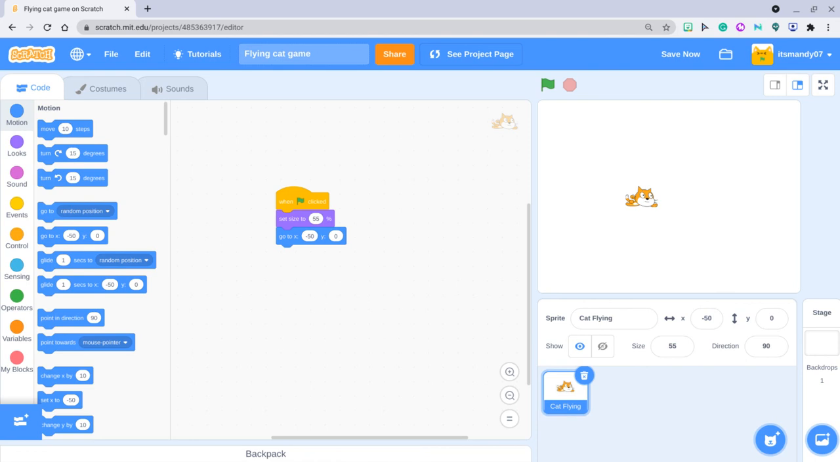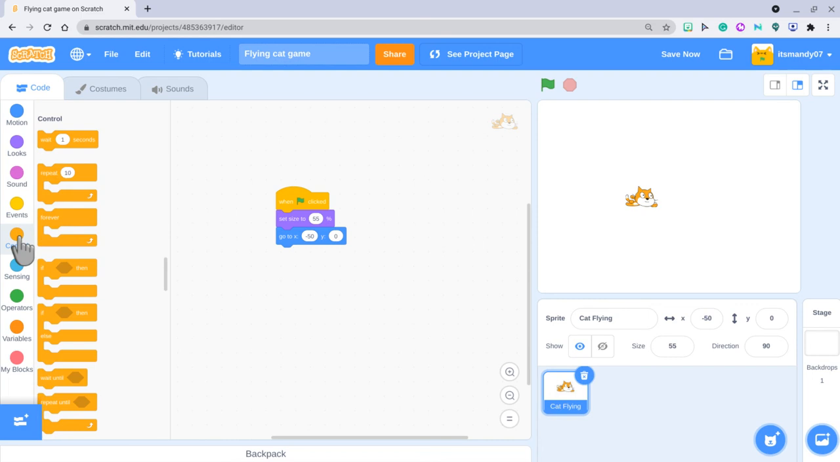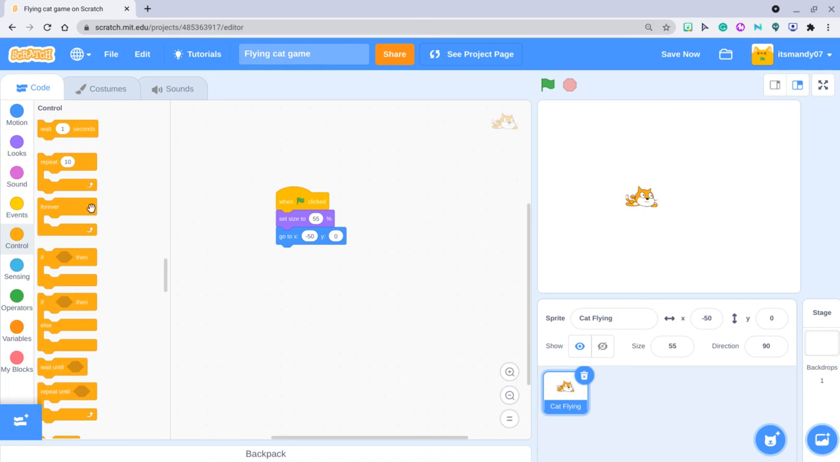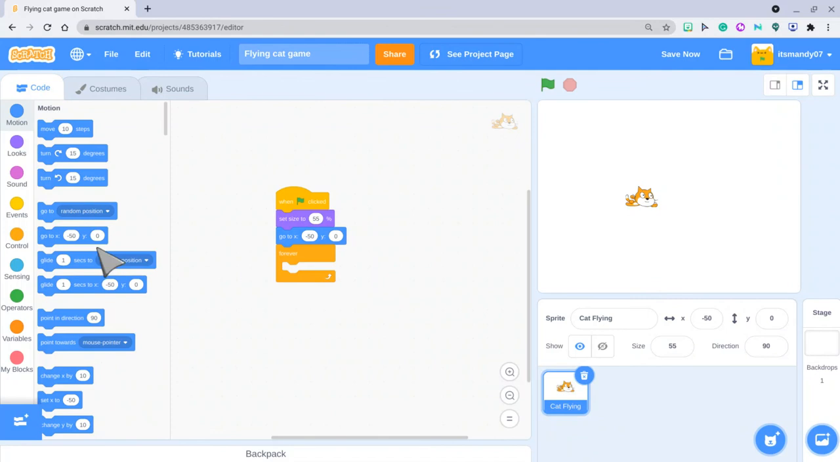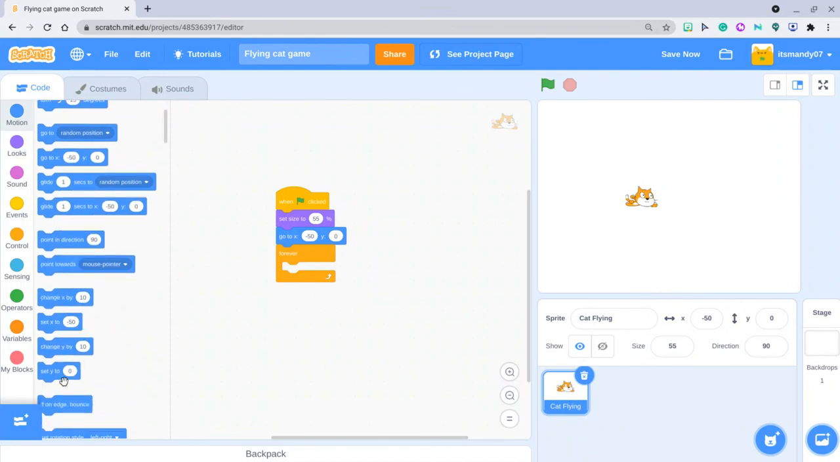So we're gonna add a forever block. So it'll look like this. And we're gonna change Y by minus 3. So just change Y by minus 3. And see how it's always falling from the top. You see how that keeps falling. So that's what we're trying to do here, and that part is already done.